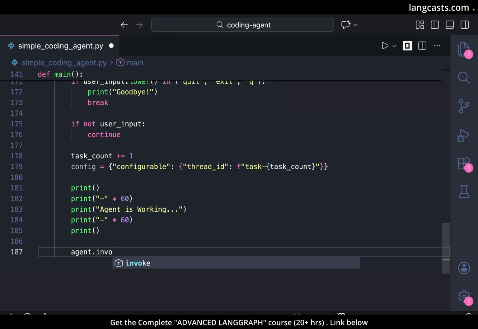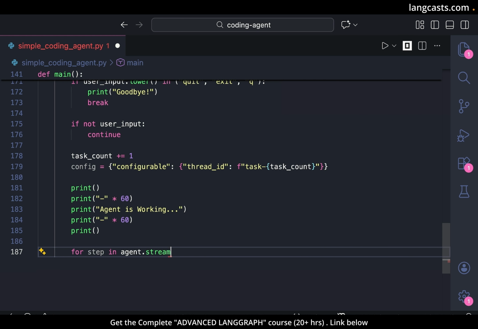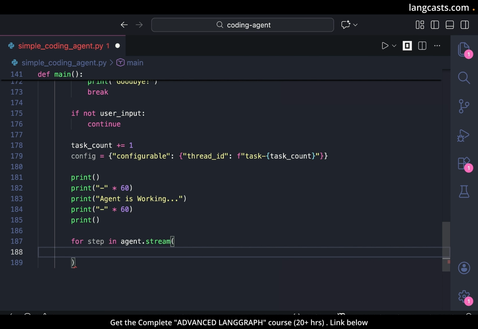So the best way to run this type of agent is to stream its output. With that, you can see how the process is going on, all the planning, all the tool calls and everything. So here we are going to be streaming, and to do that, we're going to say for step in agent.stream.